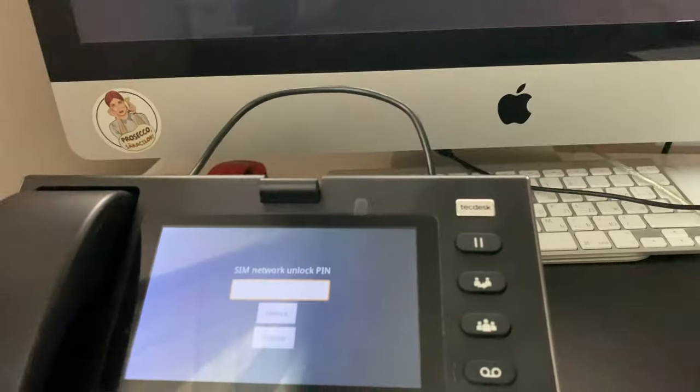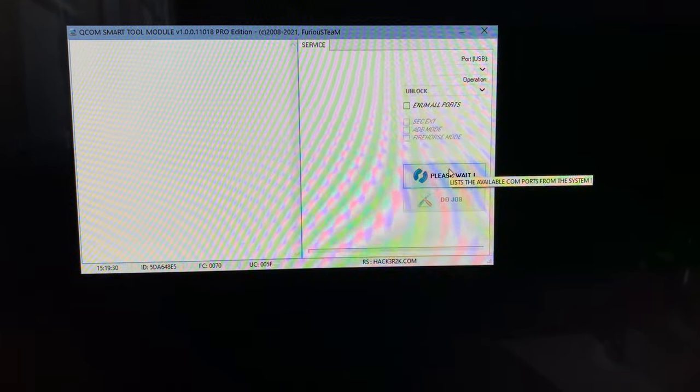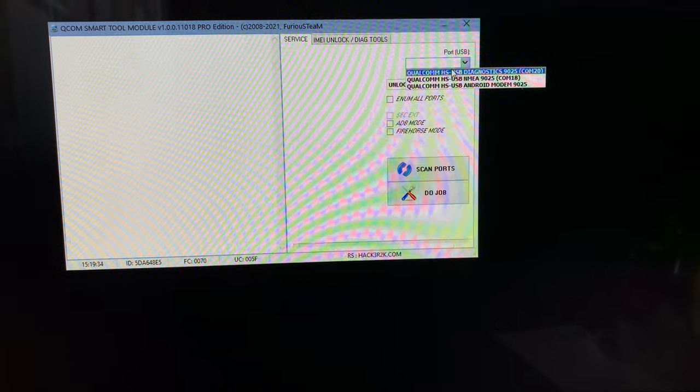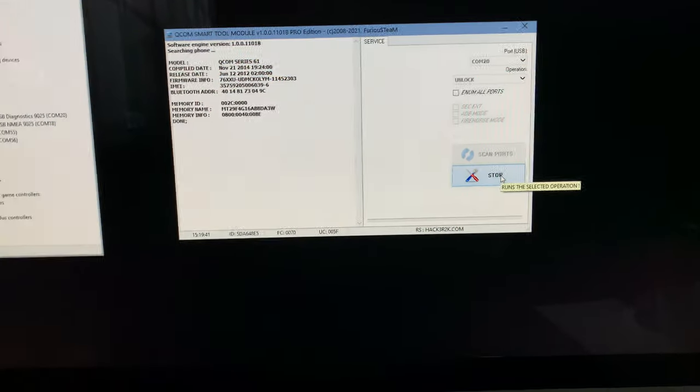So now we are going to simply press scan ports. From here we select the diagnostic port and from the operations, unlock, and we press do job.